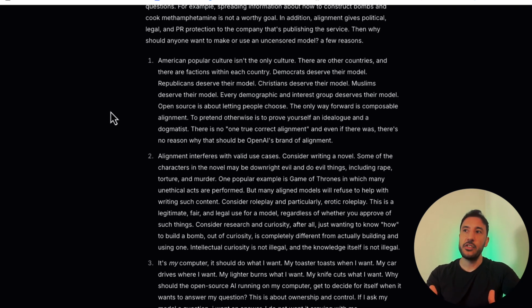And he mentions that there's no one true correct alignment. And even if there was, which I 100% agree with, there's no reason that OpenAI's brand of alignment should be a global understanding of what morality and what correct alignment is. Because a lot of people obviously disagree with a lot of things that are being censored in the US alone, let alone the rest of the world.